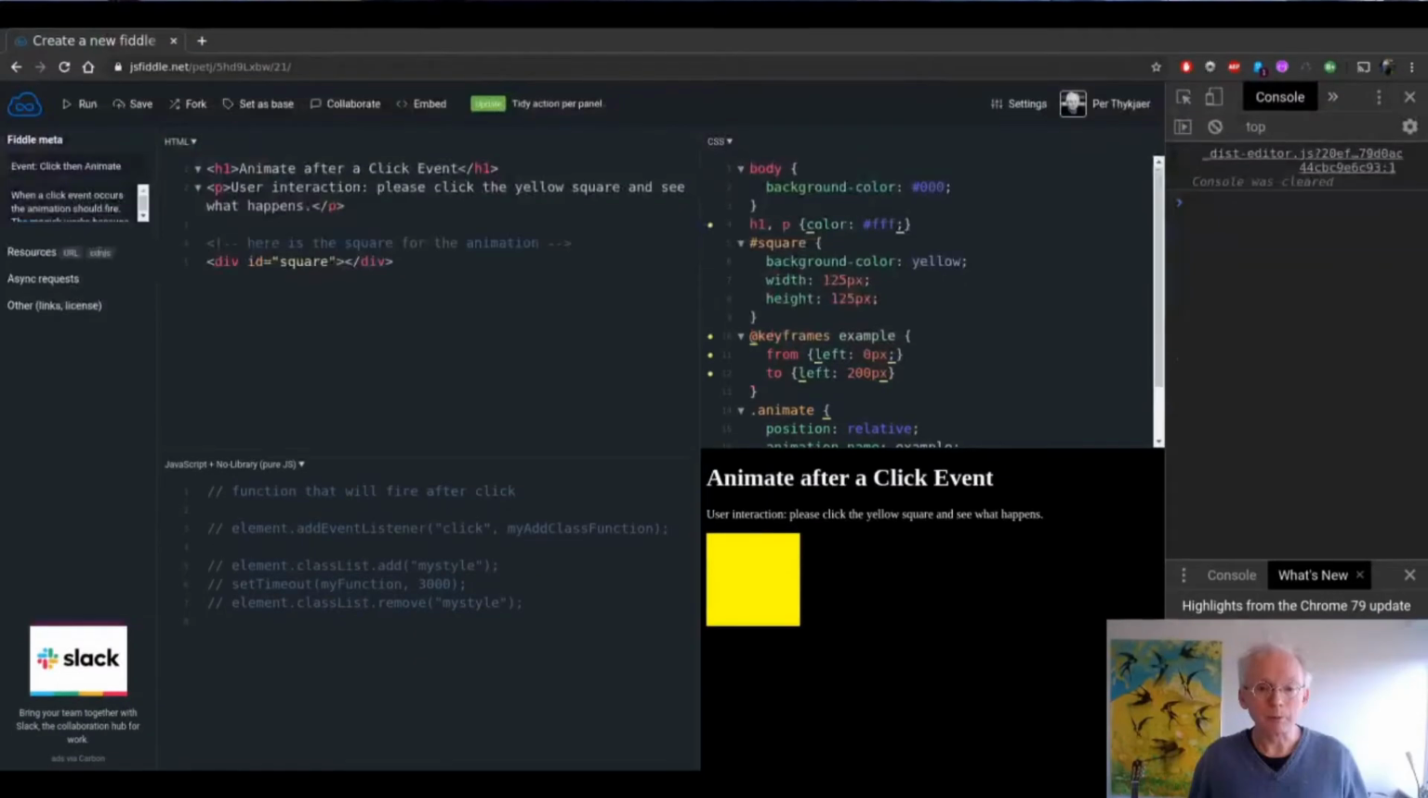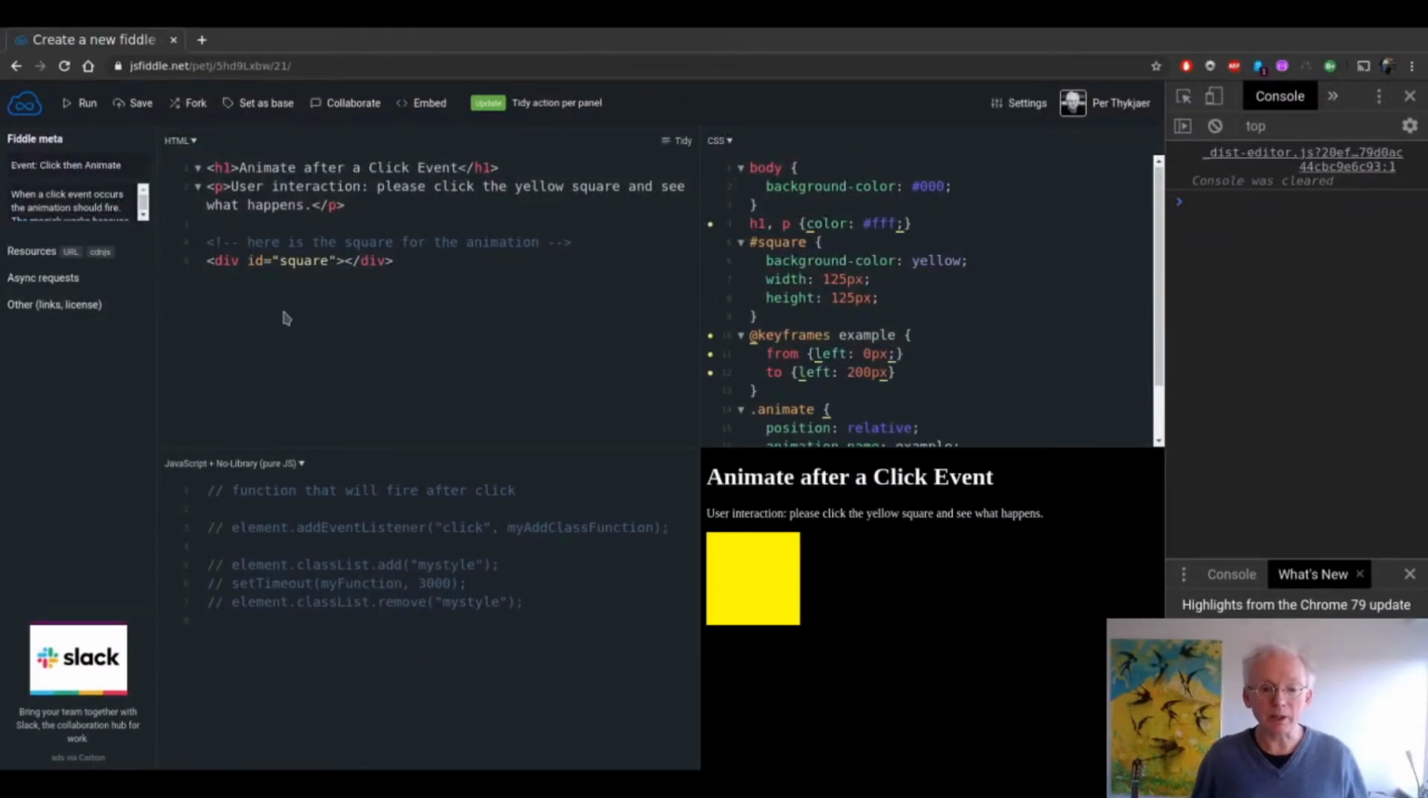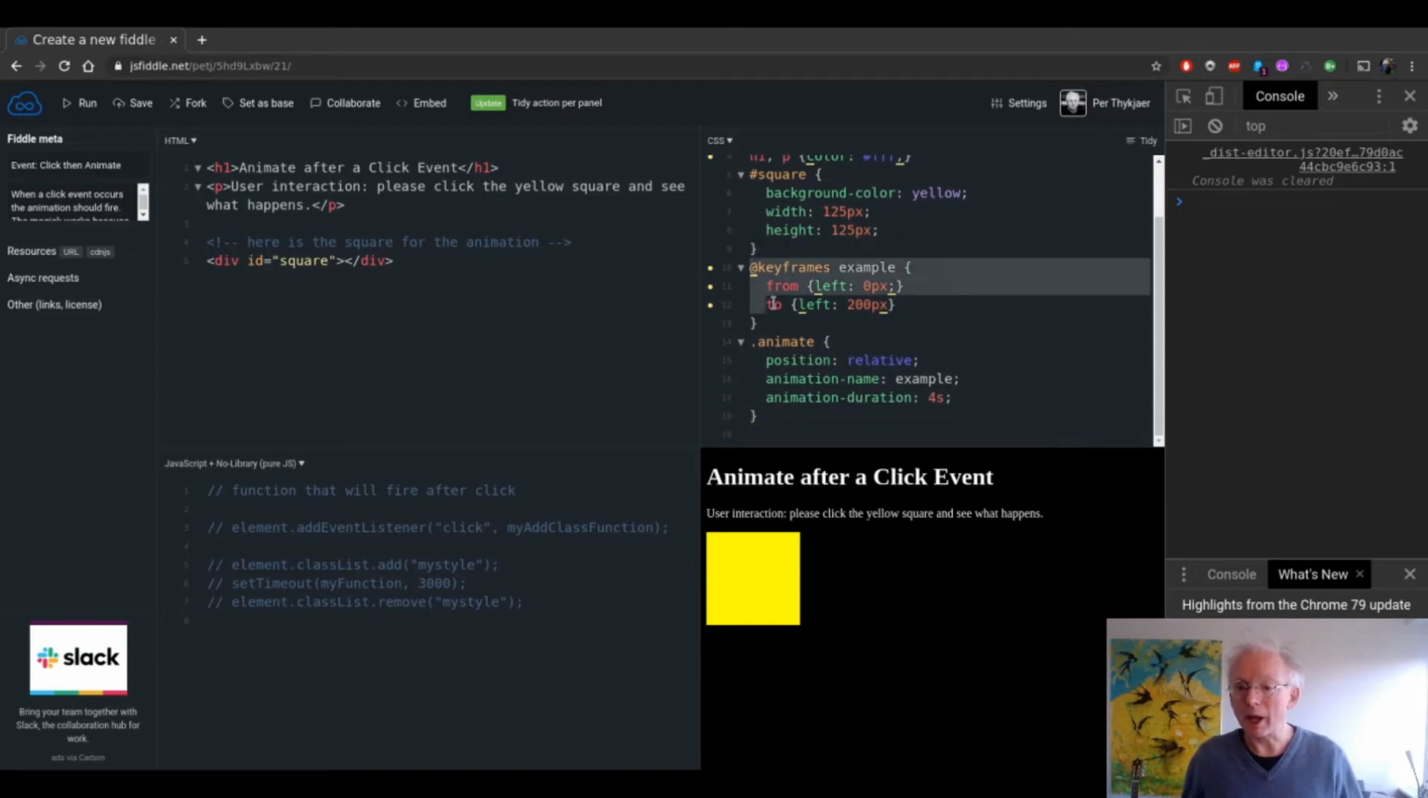Let's see. Now, this is a JS fiddle that I prepared for this show. And when you look at it, if you go to the CSS, we have an animation. It's a very simple one, actually. It will just move something from left one position to left something more position. So from 0 pixels to 200 pixels.